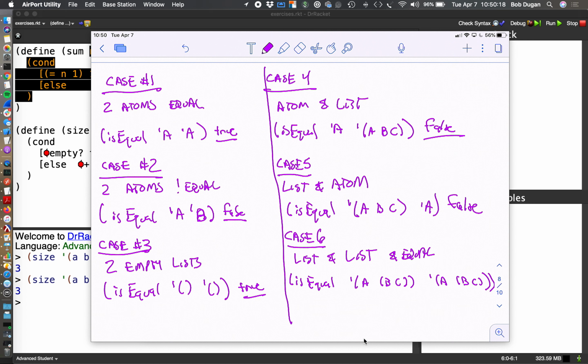Okay, so we'll work on figuring case 6 out for a second, but I would just want to say that if you look at all of these cases, case 1, 2, 3, 4, and 5, these are all going to be base cases. There's no recursive anything about these. You're checking to see if two atoms are equal. There's nothing recursive about that. You're checking to see if you have an atom and a list. There's nothing recursive about that. So they're base cases that would stop any kind of recursion that's happening.